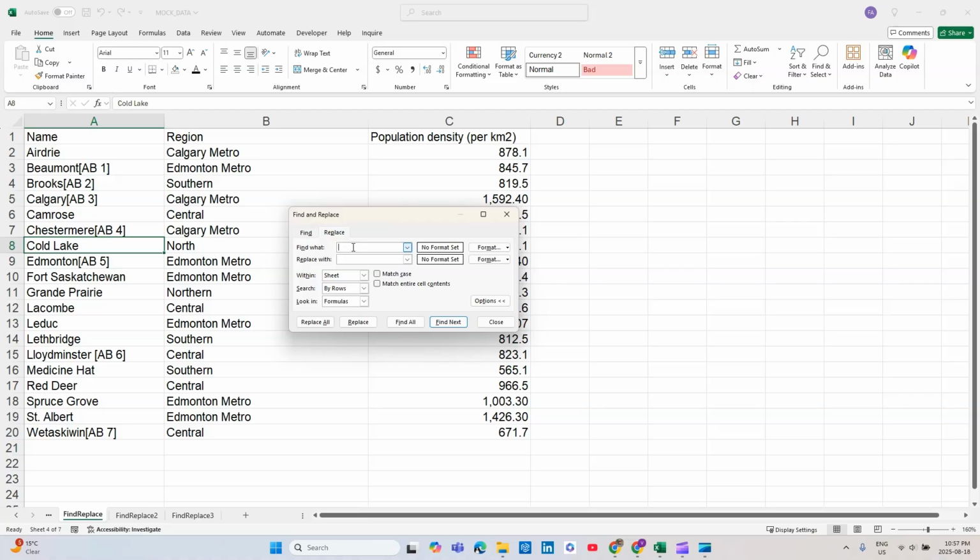So I'm just going to hit Control H, and the pattern that I have here is there's a parenthesis followed by the text AB, and just because from the pattern I can see that there's a space, there's a one, and then there's a closing parenthesis, I don't need to specify all of that pattern. I'll just use the asterisk, which indicates that every text after the open parenthesis and the text AB, I want to find and delete all of those.